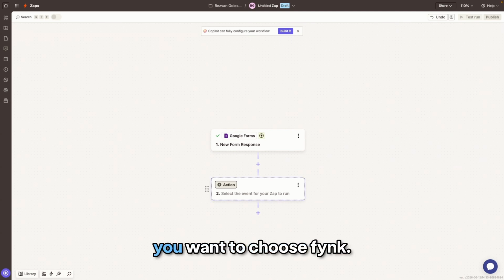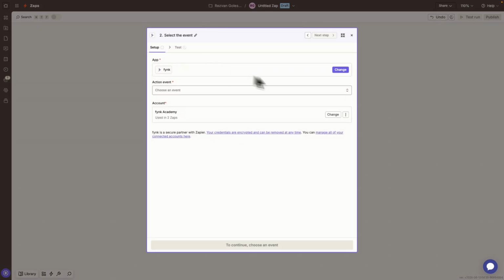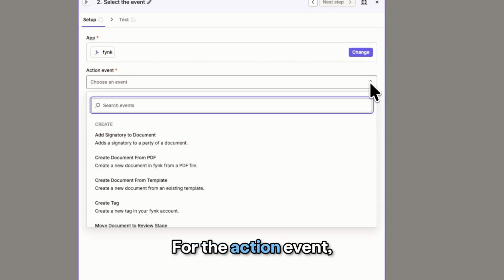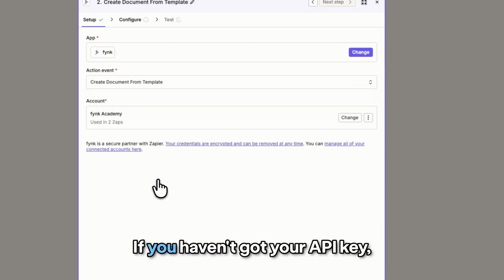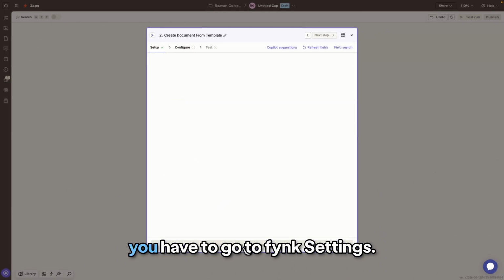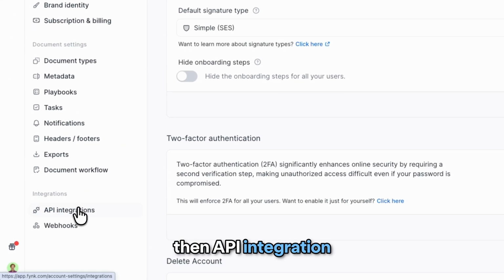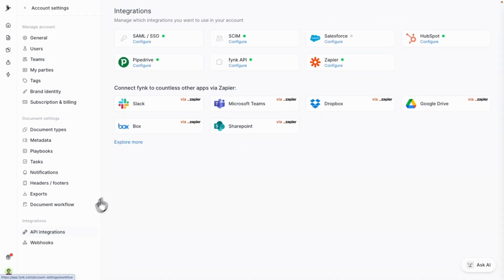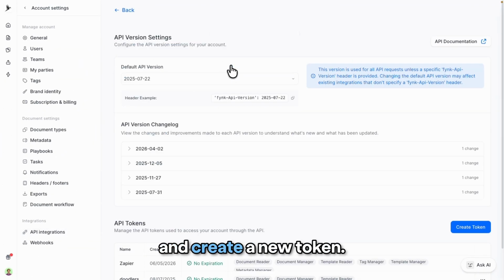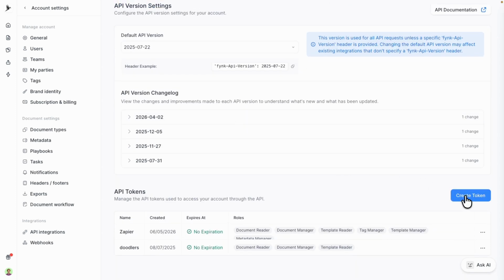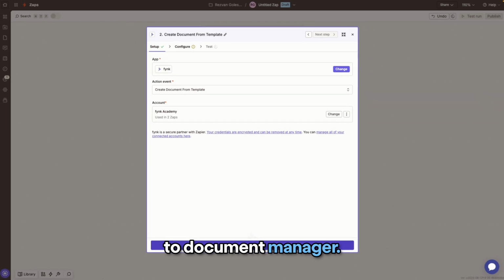For the action, you want to choose fynk. For the action event, you choose Create Document from Template. If you haven't got your API key, you have to go to fynk Settings, then API Integration, and click on fynk API. Click Configure and create a new token. Just make sure you set the role to Document Manager.